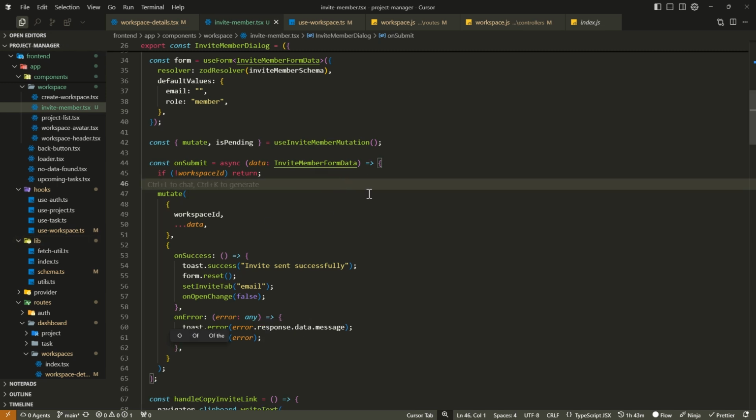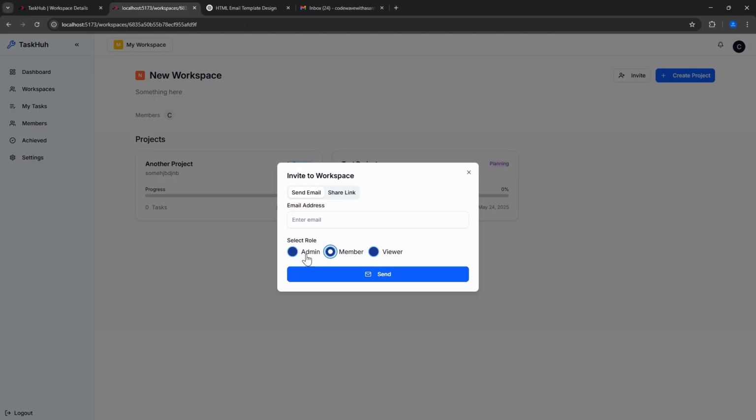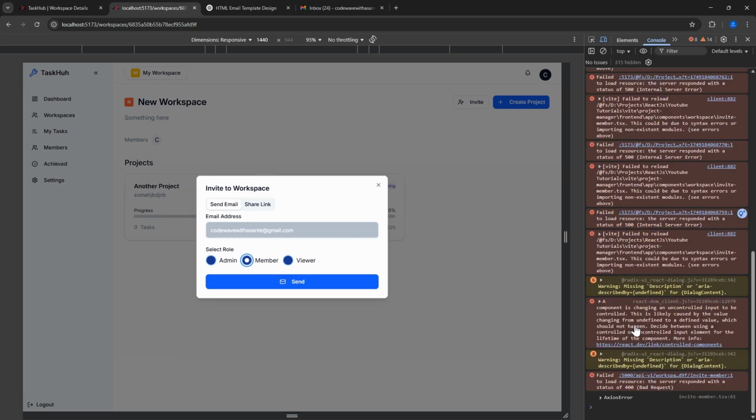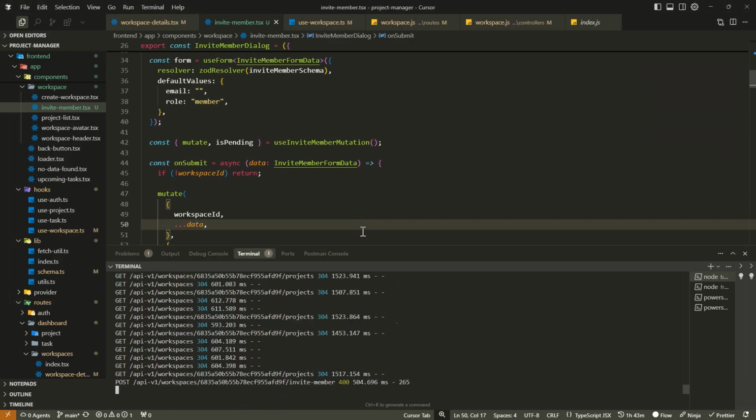Okay, so maybe we can try. I don't know which other user I have, but if I try to invite myself, there's an error message which I am not getting, and I can now go here, check from here, console. Okay, so the server responded with the status of bad request. So let's see, bad request.